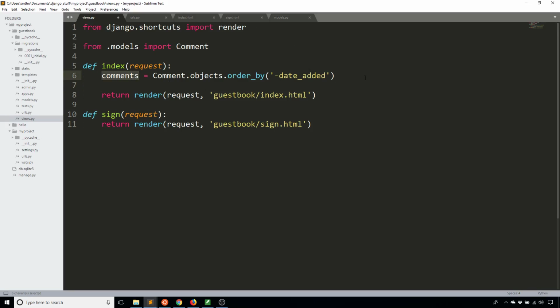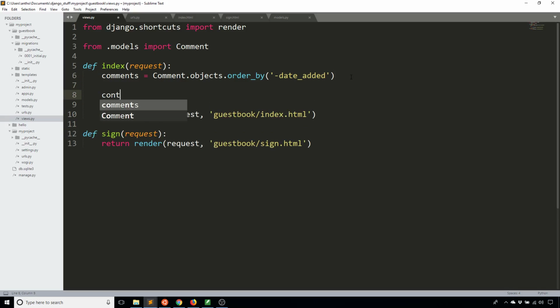And now that I have the comments, I want to pass these comments to the template so I can then display them in the template. So I'm going to create a variable called context. And this context name is by convention. And this just simply means all the variables that will be available for my template. So I'm going to create the key as comments. And then I'm going to pass in the actual list of comments.